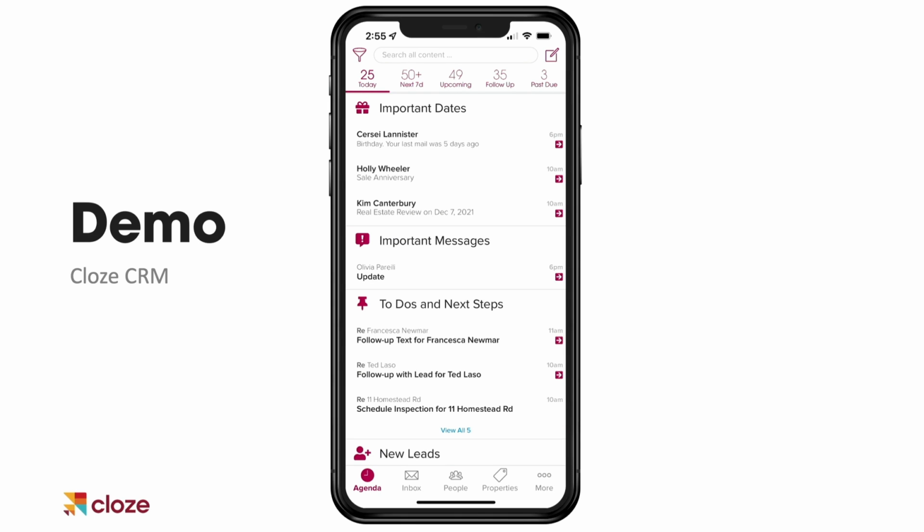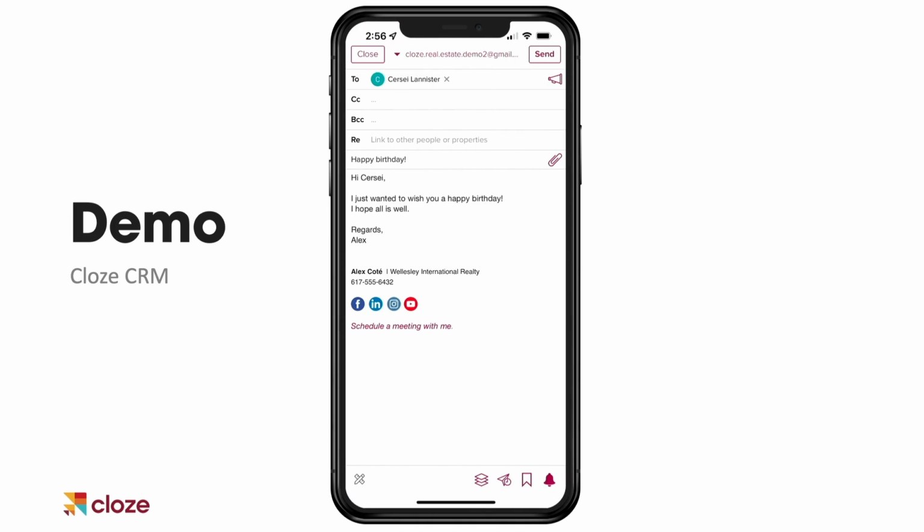Scrolling down a little bit, you can see I've got some important dates. I've got a birthday. Same thing. I can swipe. I could reach out via phone, or I could swipe and reach out via email. Send off those birthday wishes.